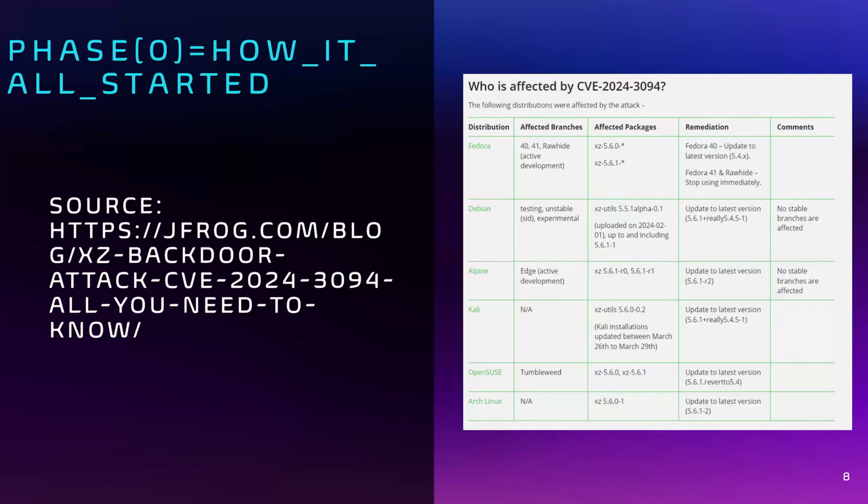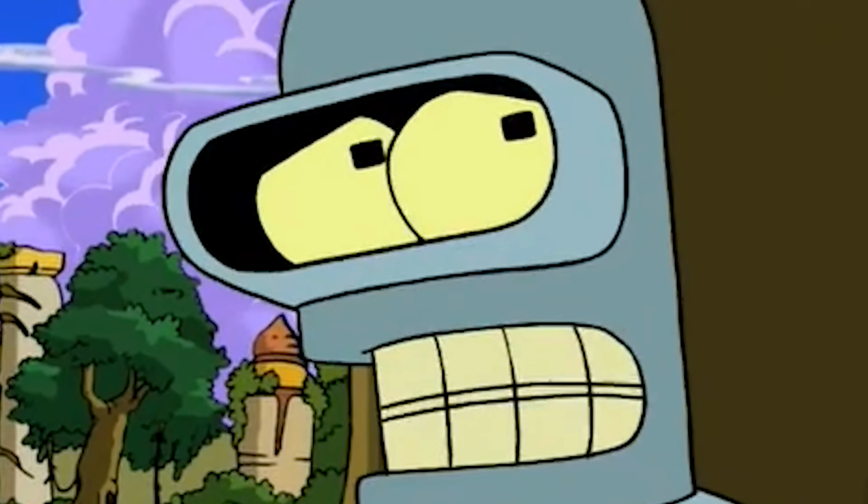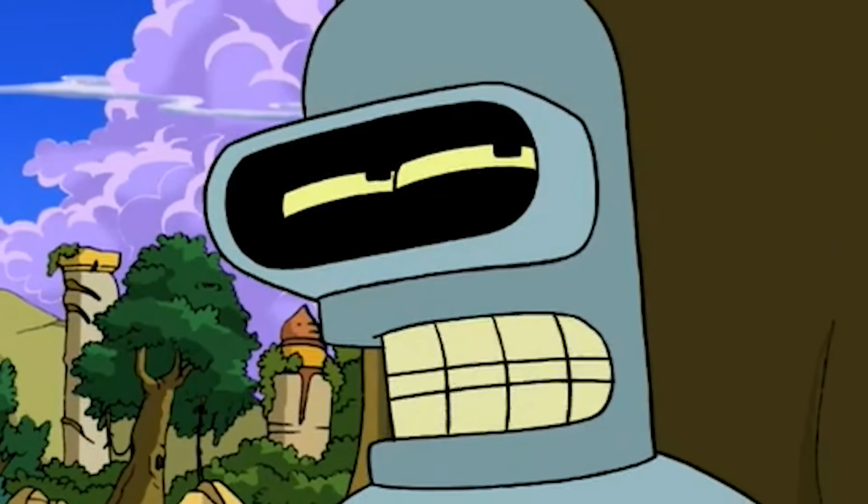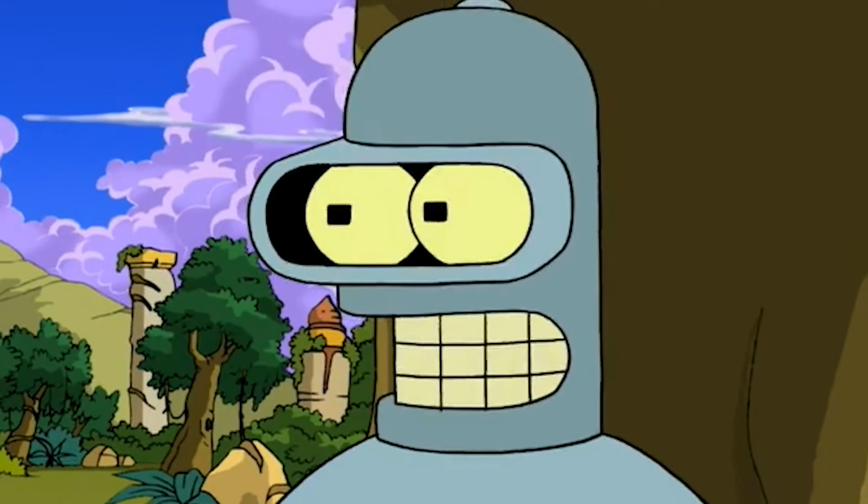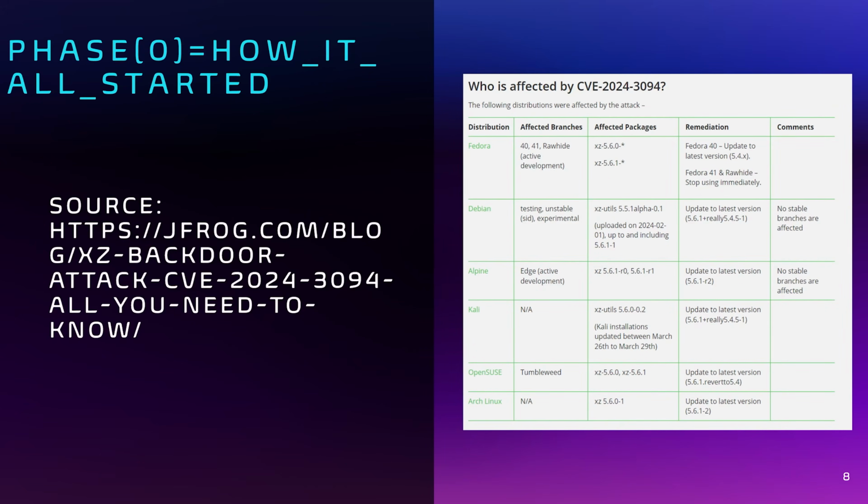Based on this table that I stole off of some blog. For the first time in my life, I feel like I've stolen enough. These are the operating systems that are affected, again, remember, this is cutting edge, right?